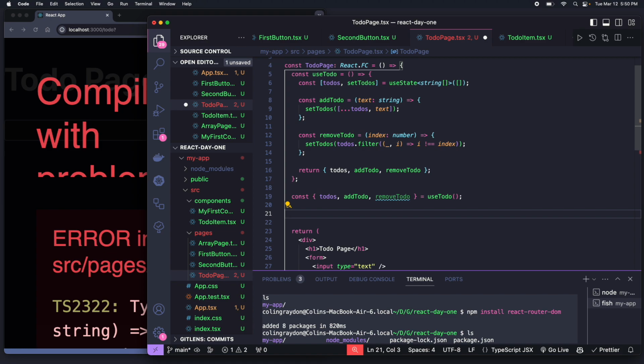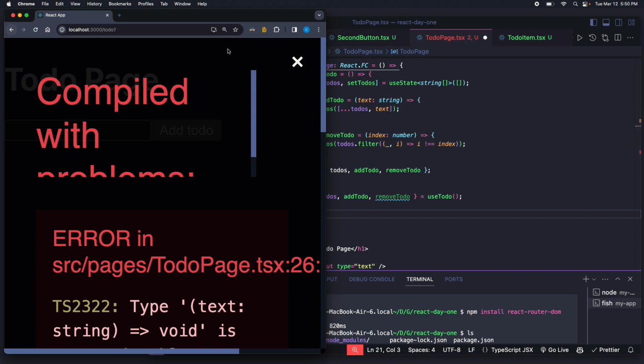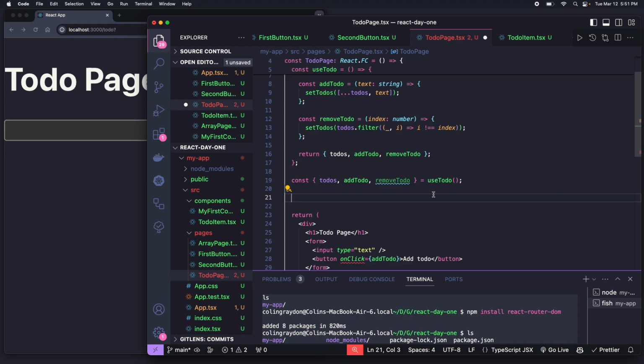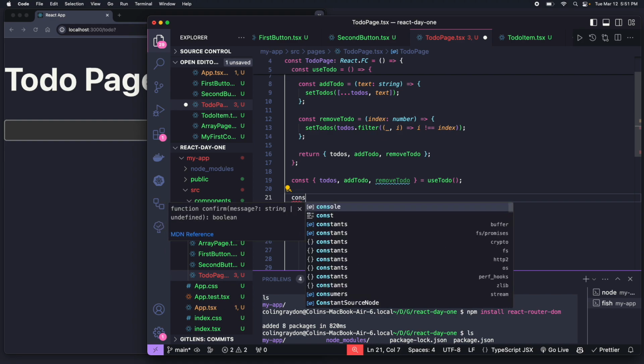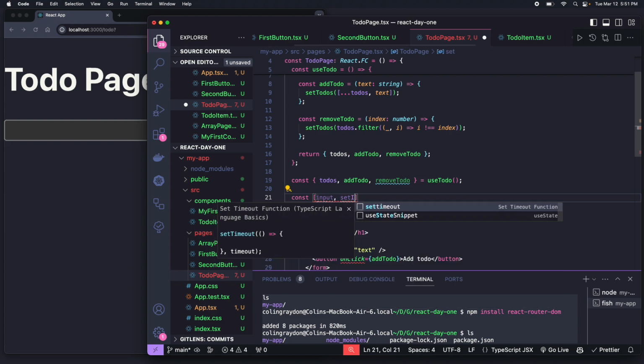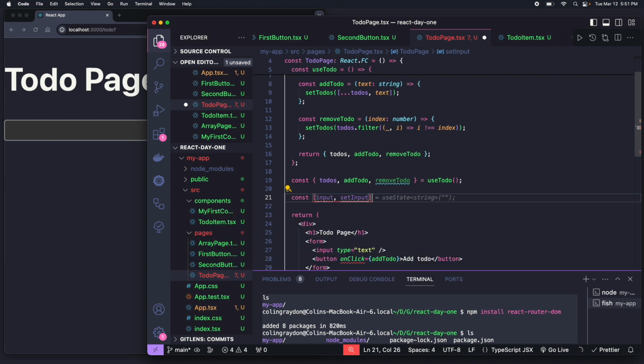Thank you. So we also need to keep track of what's actually in this box, which I had not been doing. So it looks like we're going to have to use state again. Let's call it input, setInput. useState string. This one's actually a string, not an array of strings.